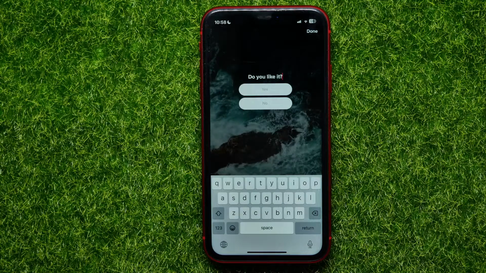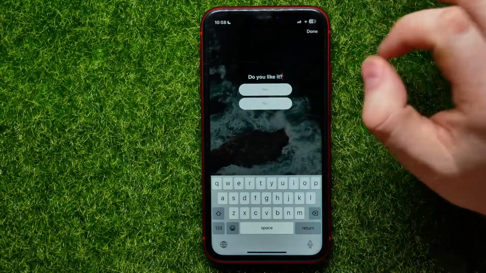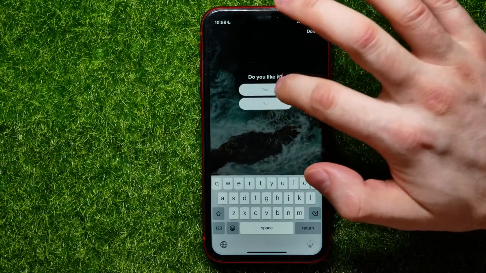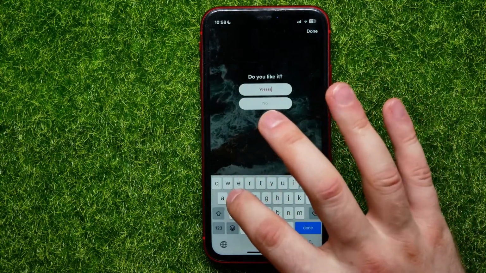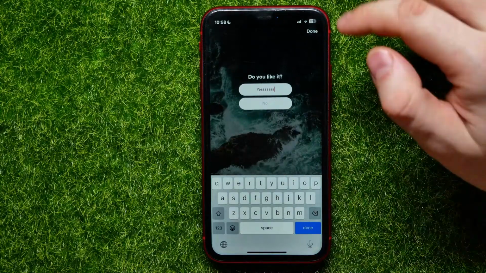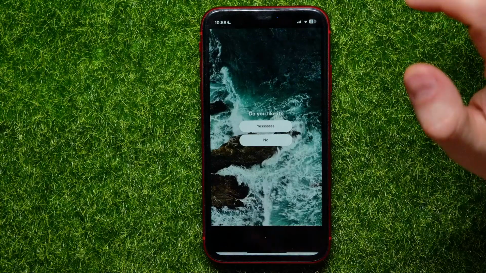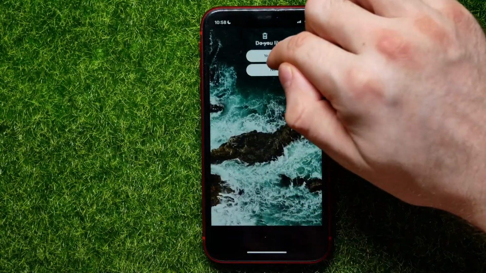I've just put here "do you like it" text, and also I can correct the answer, so I can hit right here where it says yes, it's by default, and I can change this text in any way that I want. Now when I'm finished here, I can hit on done, and right now I can position that sticker.